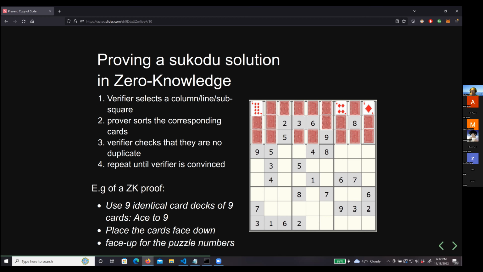And then he can repeat this for all the lines, all the columns, and all the squares. And at the end, he will be convinced that this is a valid solution. Okay.